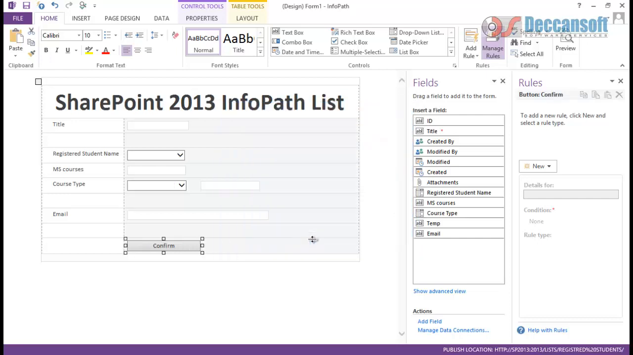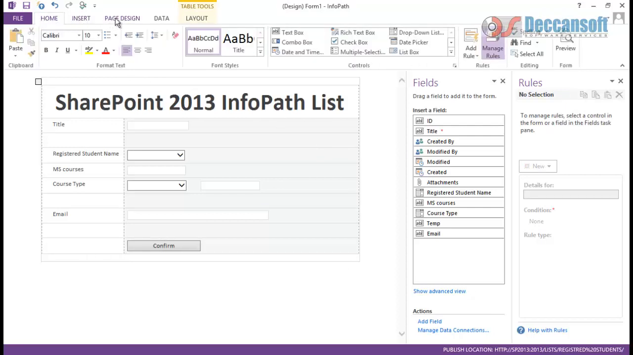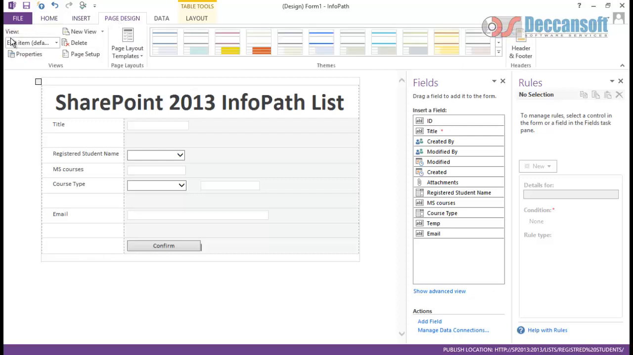Apply. Okay. Now when I click on this button, it should take me to the confirmation view. So this is one view. I'll take one more view called a confirmation view. Let's see how we can do that. Just go to the page design, and I can see that the default view name is edit item view. This is the current view name.